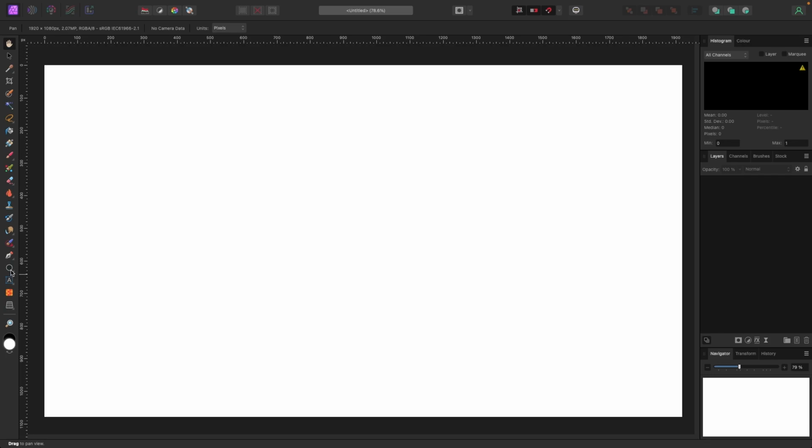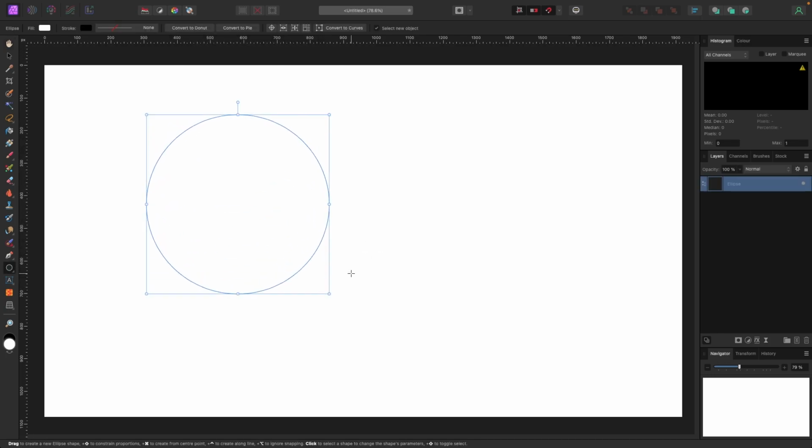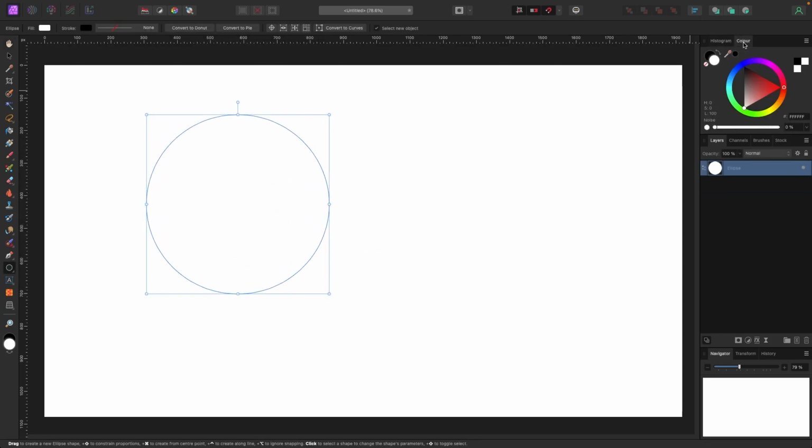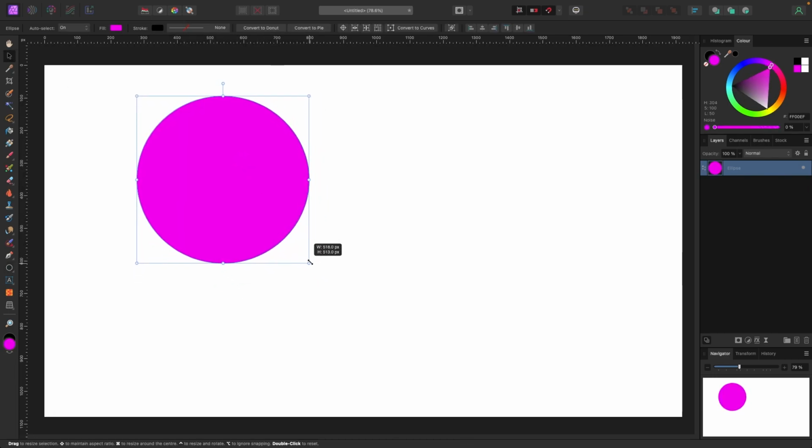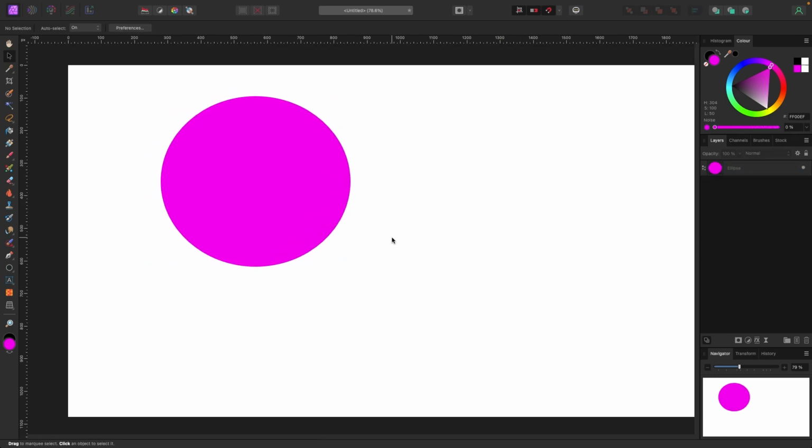Okay, so let me show you quickly what that means. So I'm going to just draw a circle, okay? I'm going to draw this circle out. I'm going to go up to my color tab in the top right, and with my fill color selected, this front circle here, the lower front circle, I'm going to move this around, and I'm just going to pick this pink, okay? And I have a pink circle. Cool. Great. Okay, we're done. No, I'm done. Just kidding.